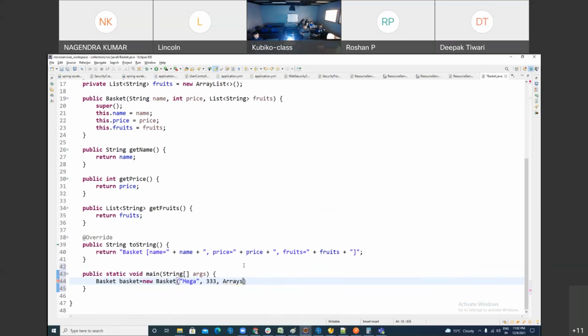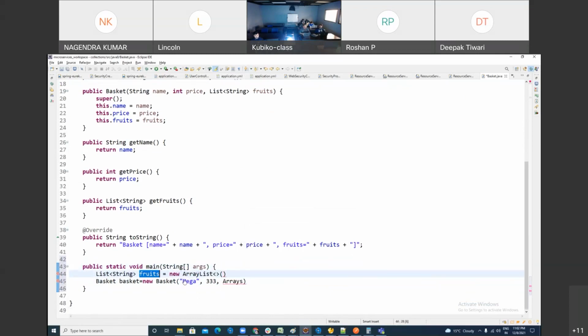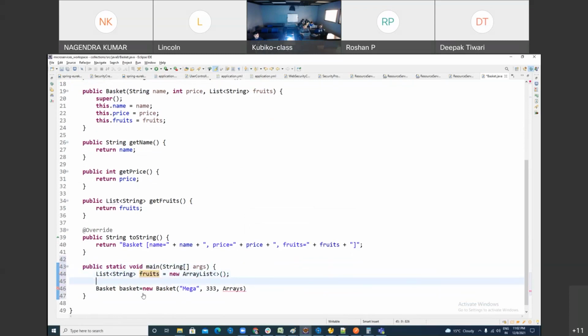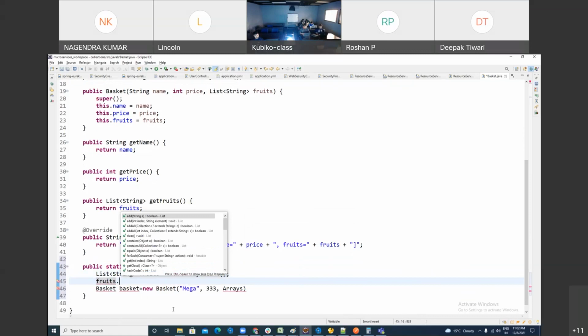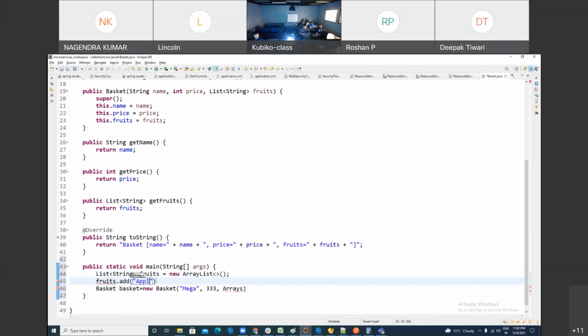Or what you can do is make an object of a list, and you can add some fruit: apple, banana, mango.